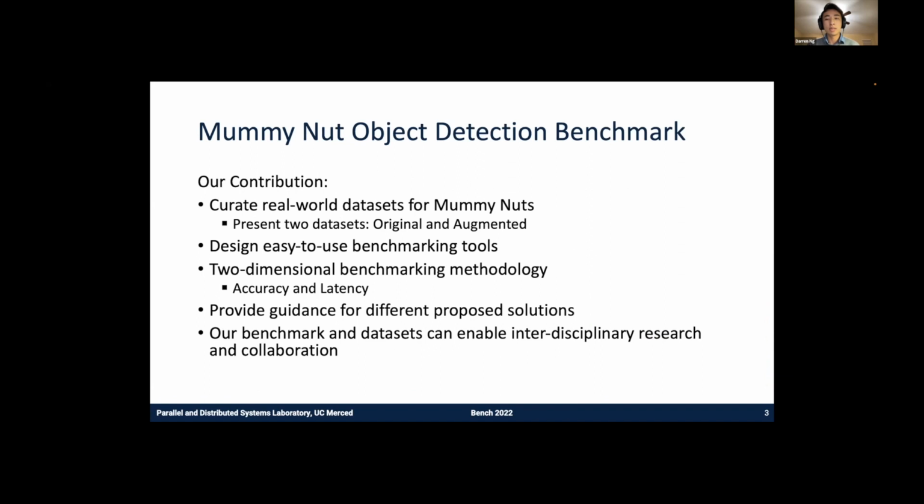For this, we proposed the mummy nut object detection benchmark to use a vision system to allow almond growers to more easily monitor NOW disease. Our contribution is our curation of real-world datasets for the task of mummy nut detection. In this, we present two datasets, which are our original and augmented datasets. We design easy-to-use benchmarking tools for our selected models. We present a two-dimensional benchmarking methodology of accuracy and latency. From our observations and results, we provide guidance for different proposed solutions, and our benchmarking datasets invite interdisciplinary research and collaboration.